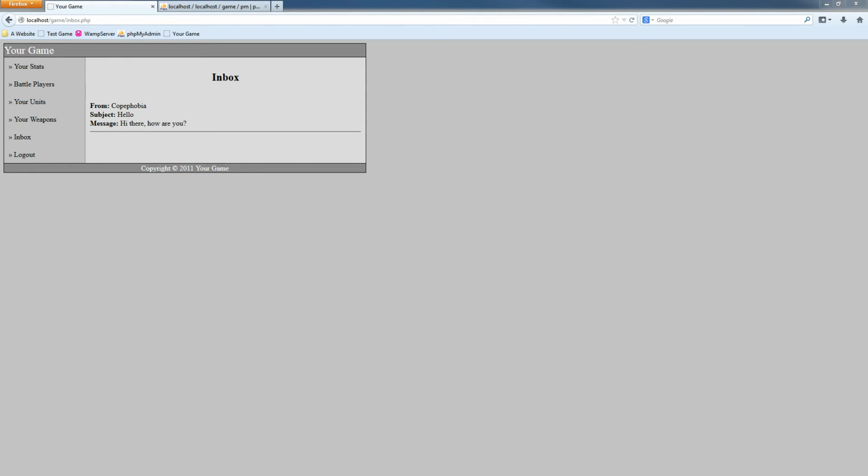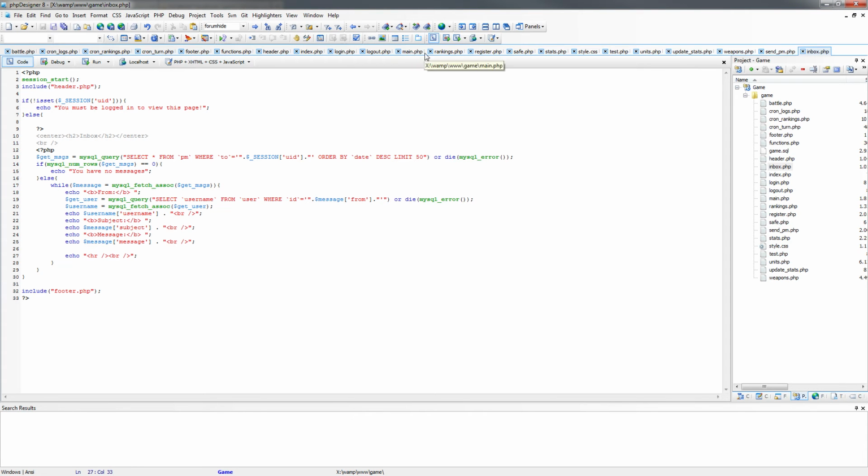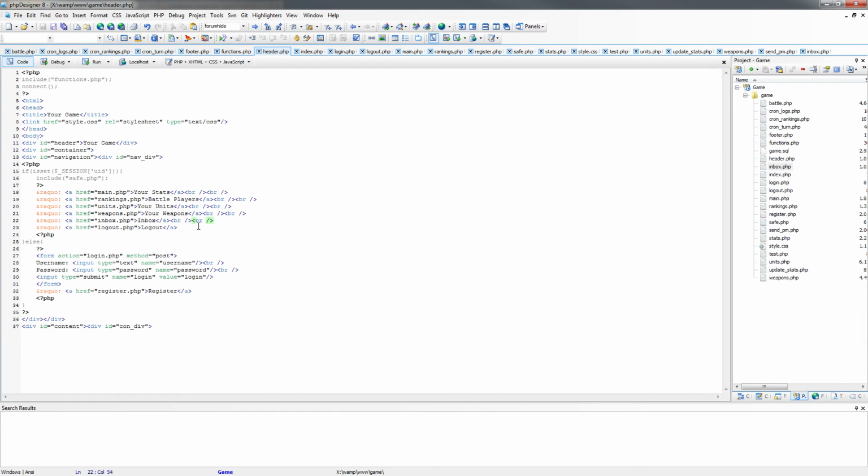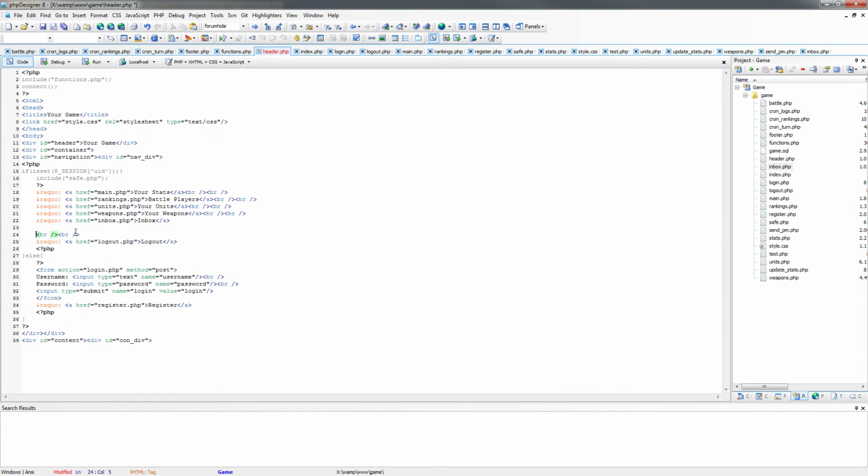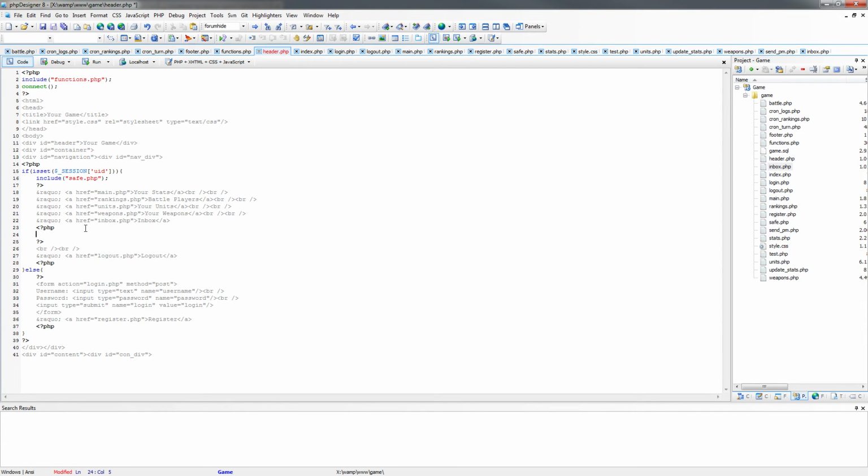So one thing we will also do is check to see, since this is a new message, we should probably put something next to the inbox that says you have a new message. So what we will do is go to our header page, and here we will add some PHP tags.